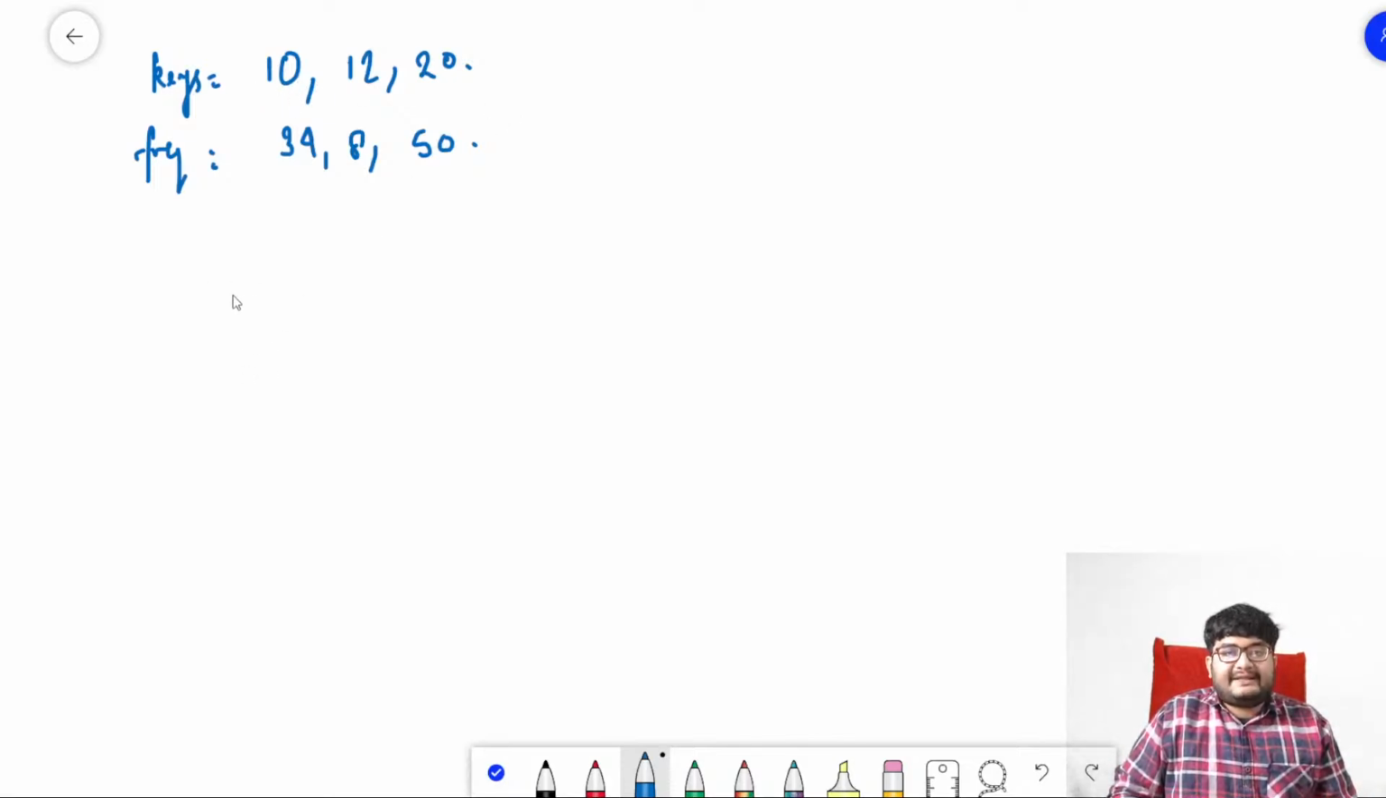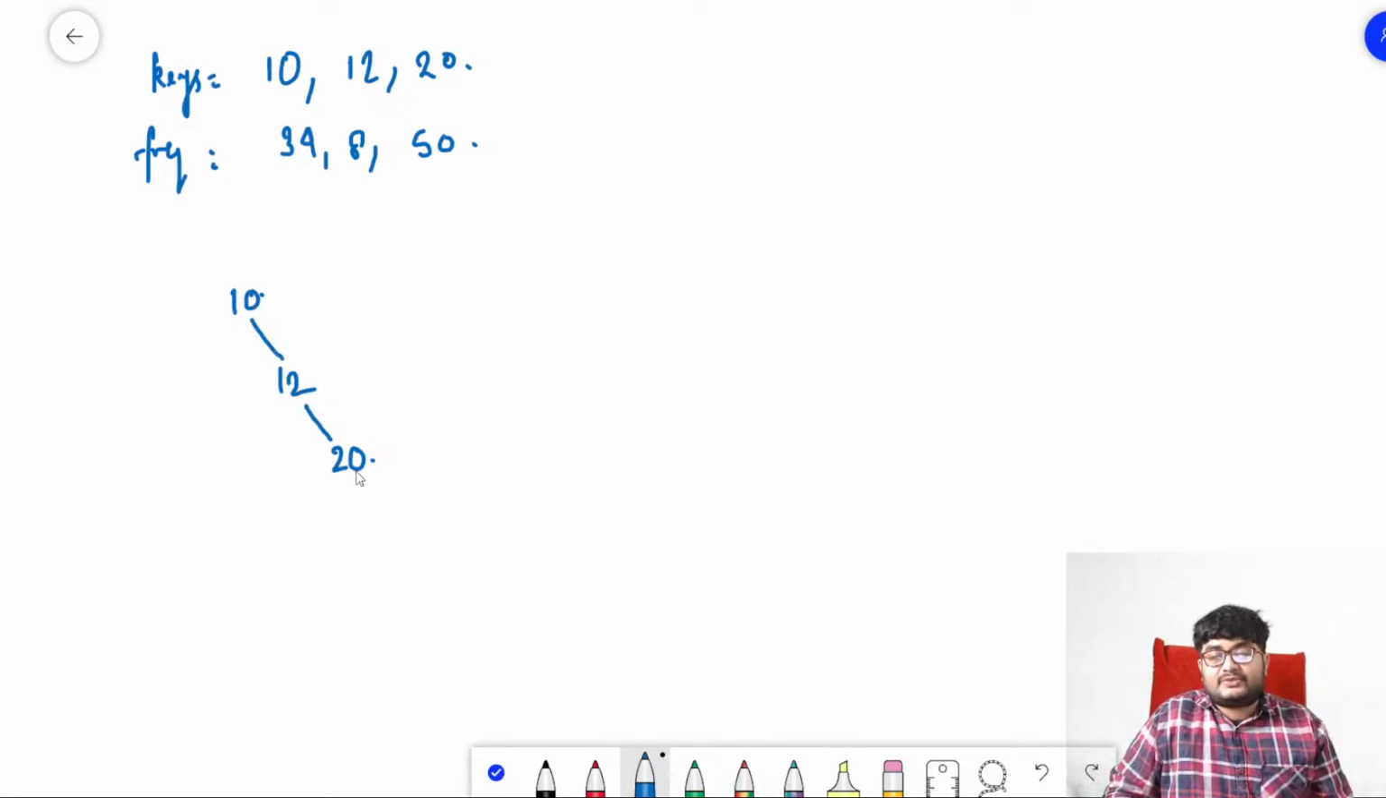Okay, so for this, just think about all the binary search trees possible with these, right? So we can have 10 as the root node. After that we can have 12. After that, to the right child we can have 20. This is a valid binary search tree, because all the nodes on the right subtree are greater than the given search key. So 10's right subtree has 12 and 20, so both of them are greater. Similarly, 12 has 20, which is greater.